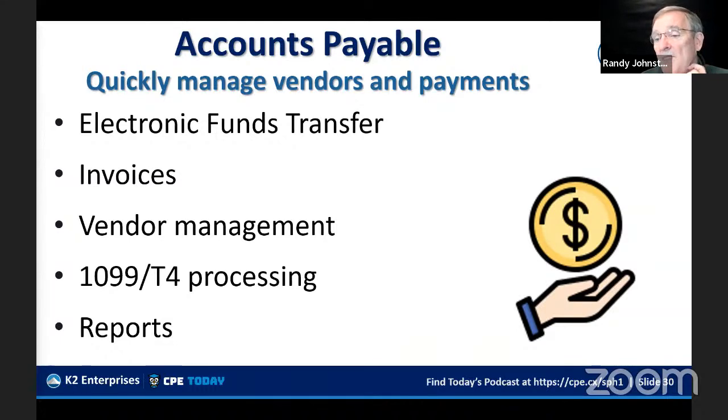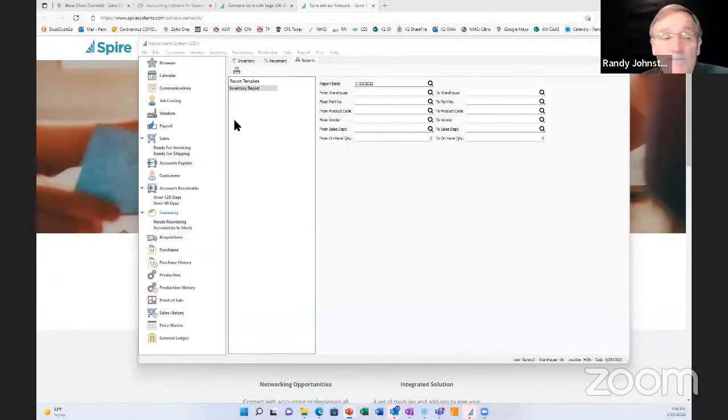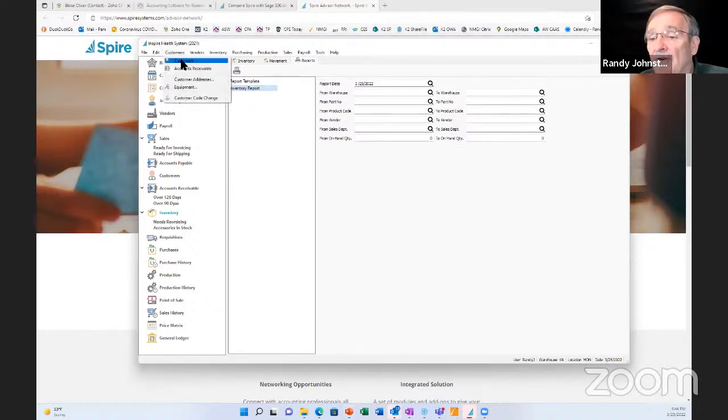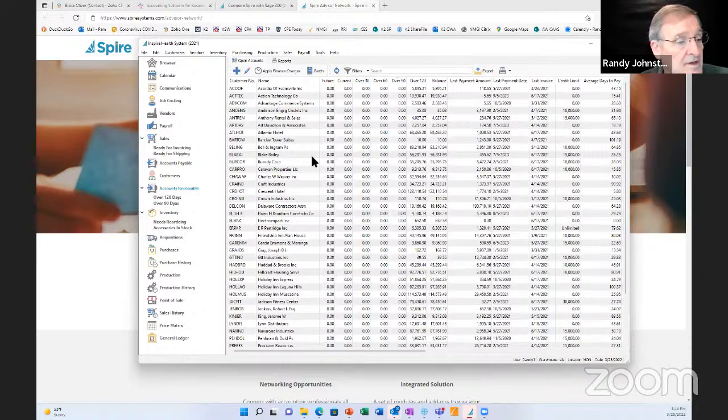and how we might do electronic funds transfers and invoices and other vendor management items, including 1099s and T4s. So again, I'll watch the clock a little bit here, just knowing how time is running on us. I'm going to escape out of our presentation again, and we'll just try to spend a moment in the AR side first, and then over into AR.